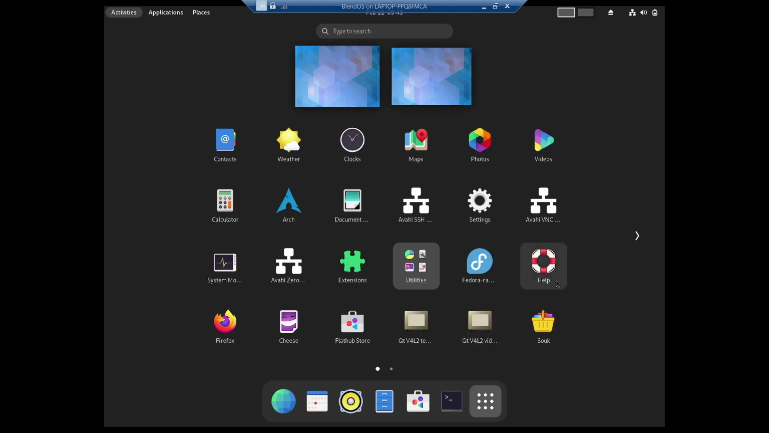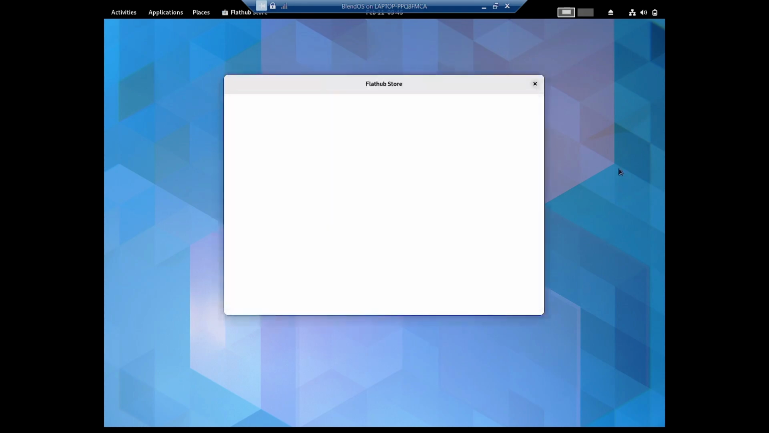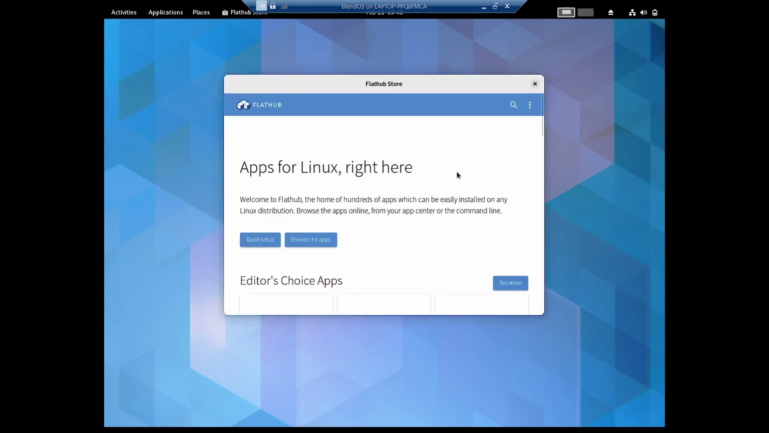After that, this is the Gnome help. You got the Firefox browser. Cheese is there to take your selfies. FlatHub store is there. Let us click on the FlatHub store. We have already seen it, but I will just show you once again.